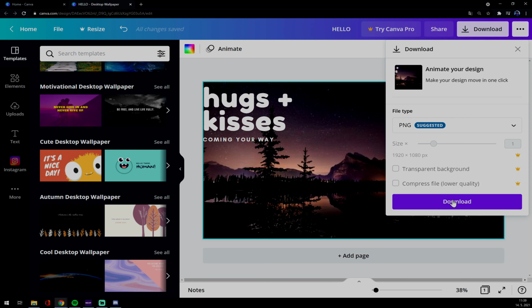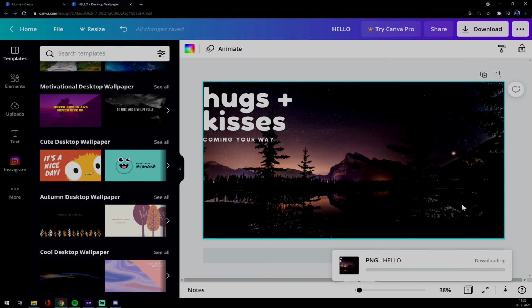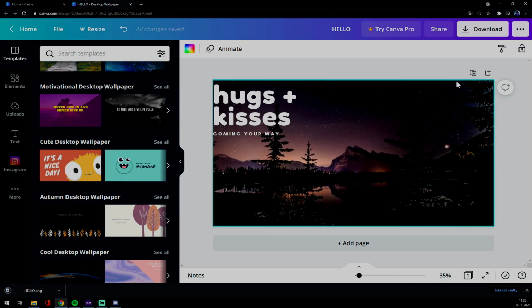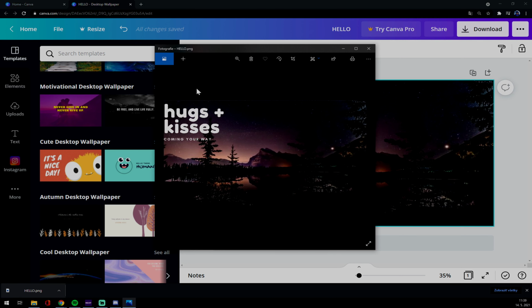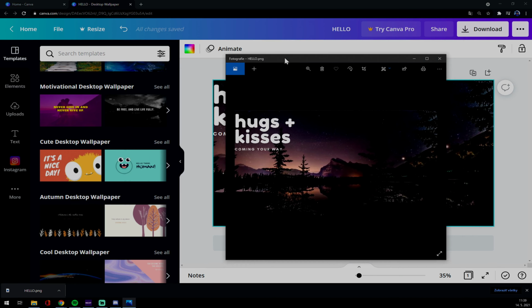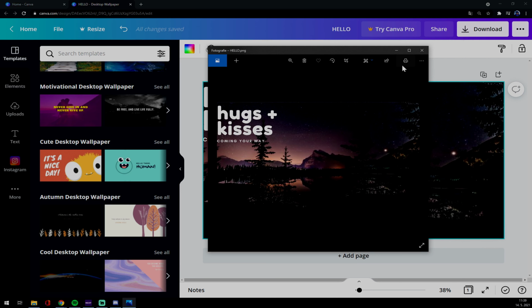Let's go for download and let's download it. No, not yet. Nice try. So you want to open it, and as you can see, there is already the wallpaper ready to be used. Hopefully yours will be much nicer.